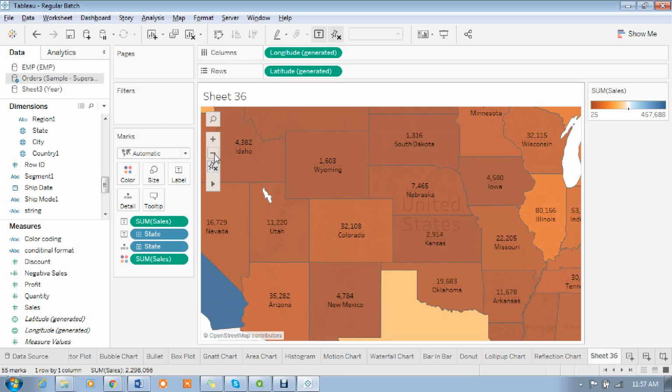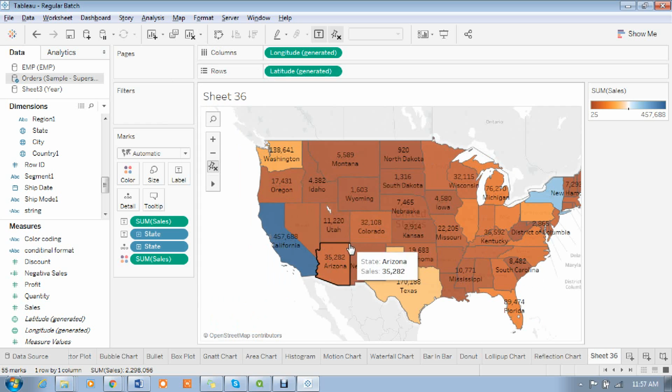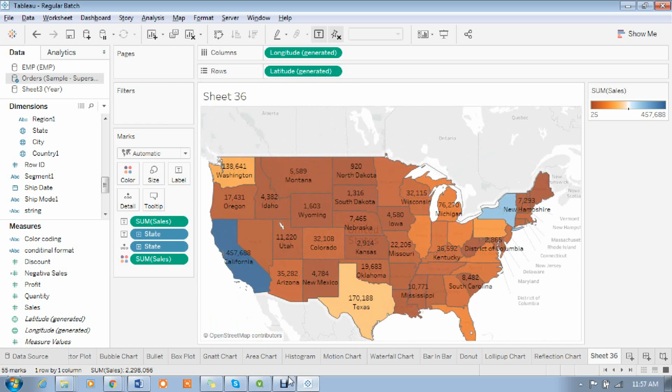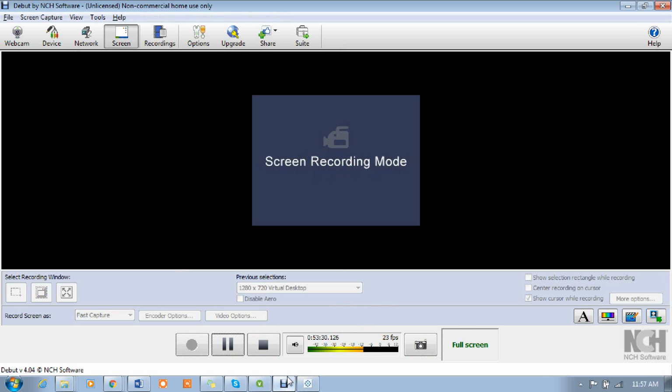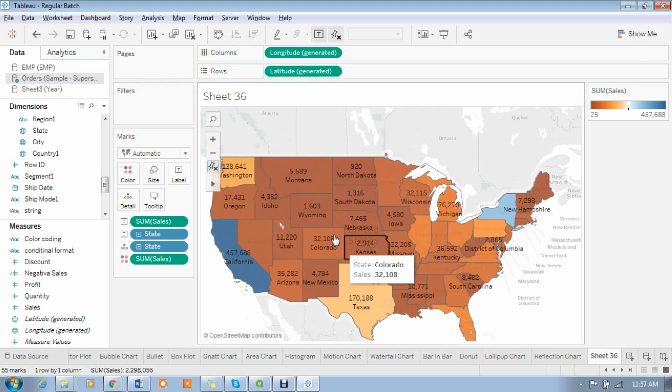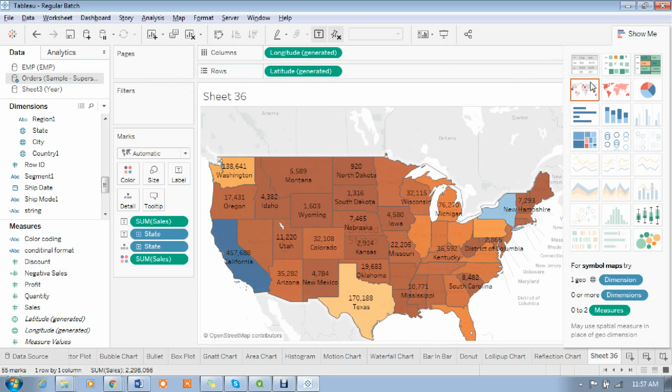You can simply zoom in and zoom out also. Then it is recording, still recording, right? How many? 53 minutes. Yeah. Right. Now, shall we go for the other one in the map report only?